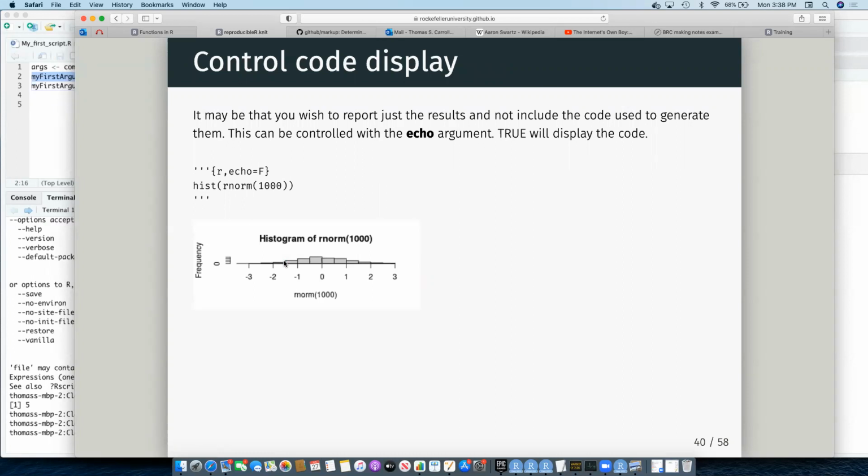As an opposite of that, we also have this argument echo. Echo is going to control not whether the code is evaluated, but whether the code itself is actually put in your R Markdown. It might be that you're trying to produce a document which you just want to be pretty and present your results, but not necessarily put long bits of code in there.